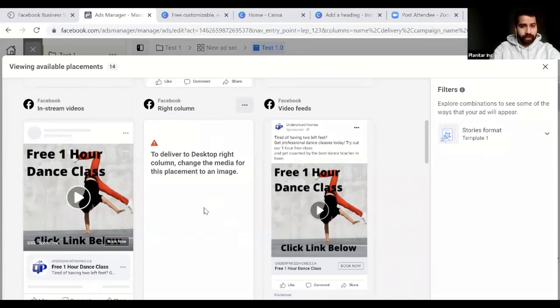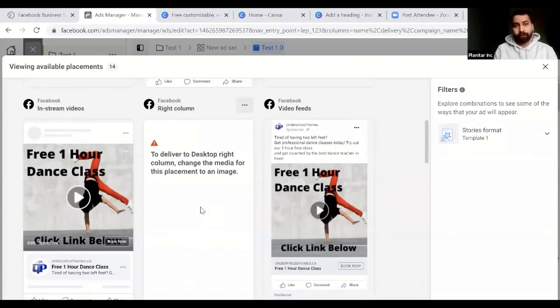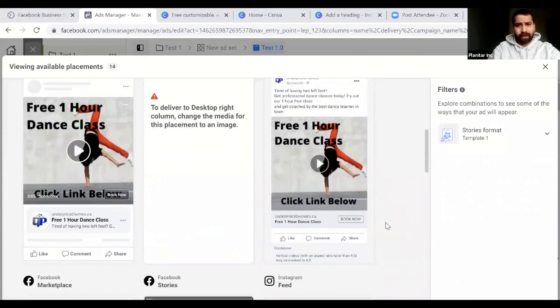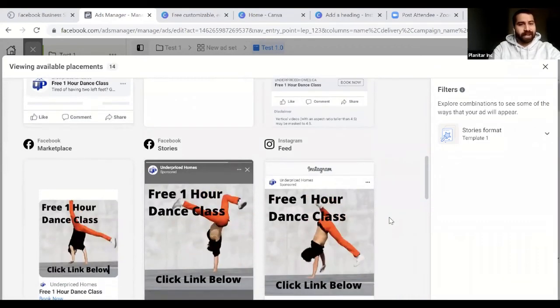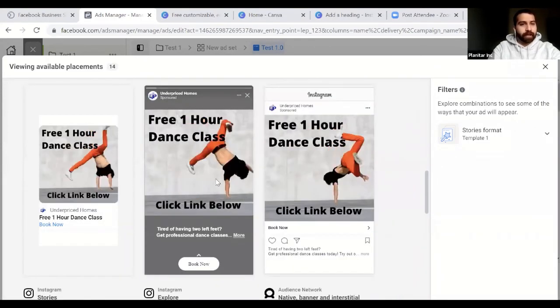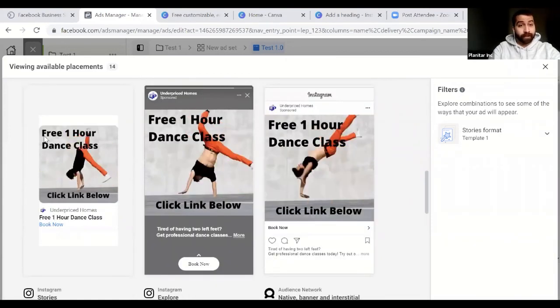The sizing wasn't what's recommended for desktop view, but that doesn't matter, because honestly, 70 to 80% of your traffic is coming from your cell phone. So as long as you're optimizing for your cell phone, you should be fine. People tend not to use desktop anymore anyways, unless they're at work like me and they're searching free dance classes. But in most cases, not going to happen. Keep coming down. You see Marketplace, a great place to advertise as well. So it's optimized for that.